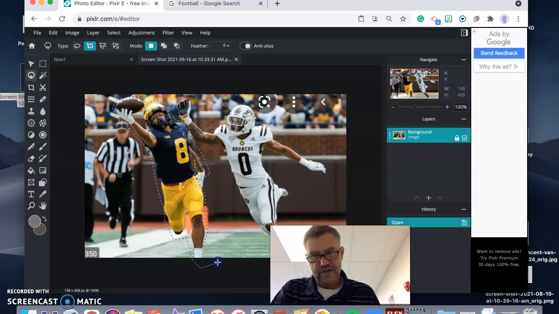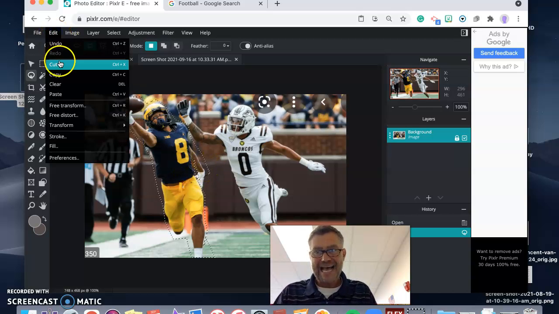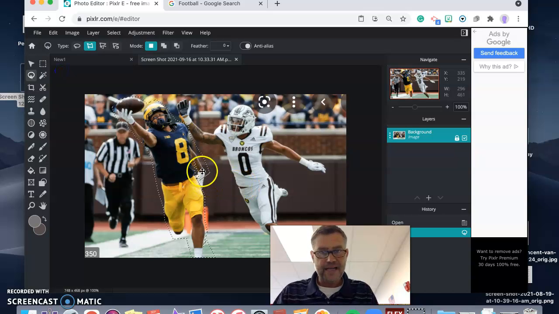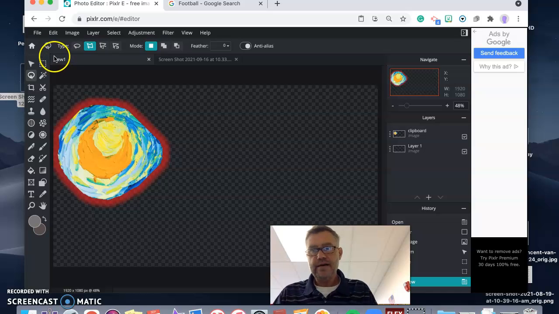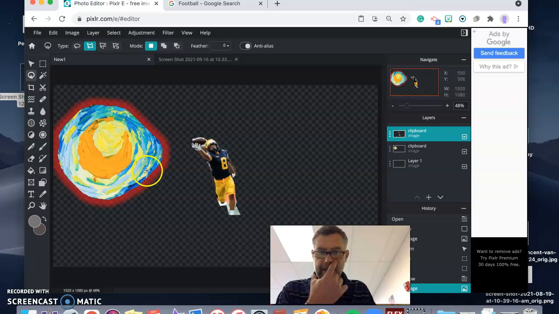I can even go down into the black, and then I go back to the line I started, and I double click, and there he is. So this time, instead of cutting, I'm going to copy. I go to Edit, Copy. It made a copy of him. I go back to New, and I hit Edit and Paste. And there he is. Okay, now he's on a different layer again.